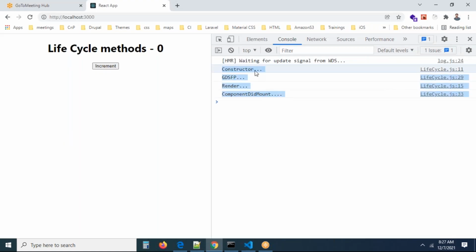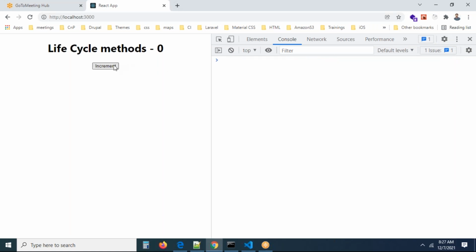Now you can see on load, these things are called. Constructor will be called only one time, componentDidMount will be called only one time. I told you, I'm cleaning the console. You can click the increment button. Is constructor being called, or didMount being called? No, they are one-time methods, didMount as well as getDerivedStateFromProps, GDSFP. If you want to execute logic only one time, these are the places. ComponentDidMount is the best place to write one-time logic.